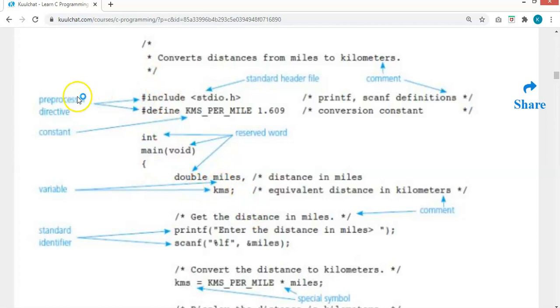So we have the preprocessor directive, we have the header file, the standard header file, and we have the constant. We use define to define a constant, and that's how you have the hashtag, then the keyword define, then you give the name to the constant, and after that you give the value to that constant. Even though you can use small letters, normally constants are written in capital letters. In programming ethics, constants are put in capital letters.